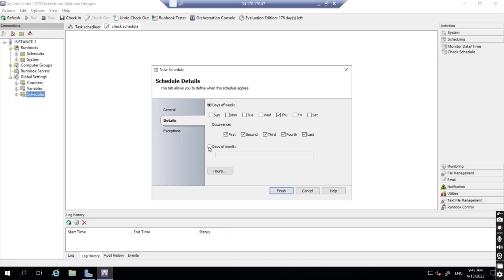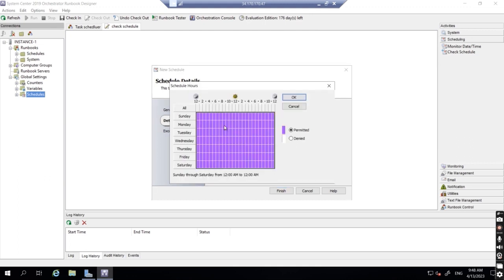And if you want to select days of the month, you can select days of month and hours. So if you don't want to execute on some interval, now you can see this is your hour, right? So I don't want to execute between this schedule, so I have to deny it here. So this won't execute on a Friday. If you want to execute on Thursday, this won't execute on this day in this slot, right? So you can deny it. You have a permitted option. So such kind of control you can make.